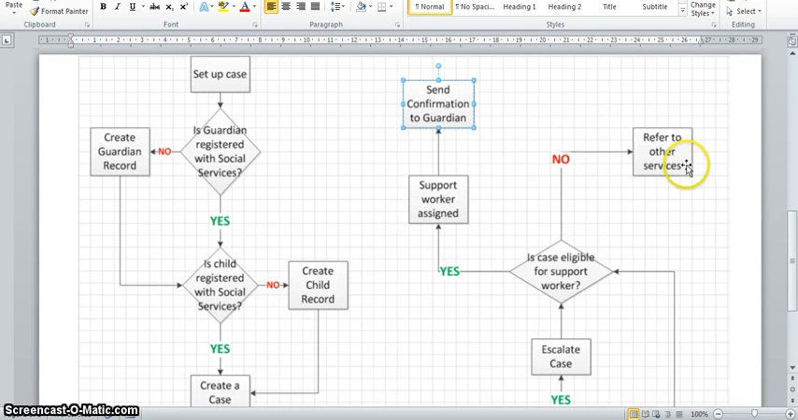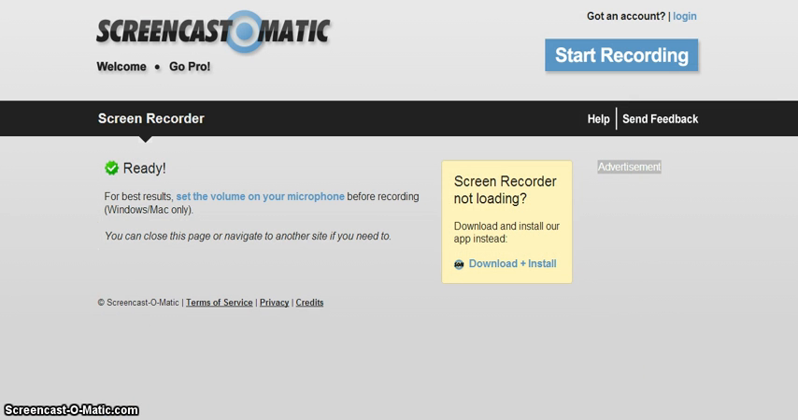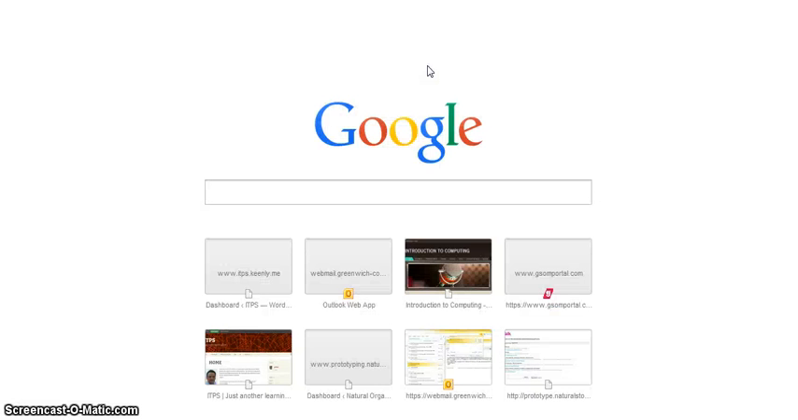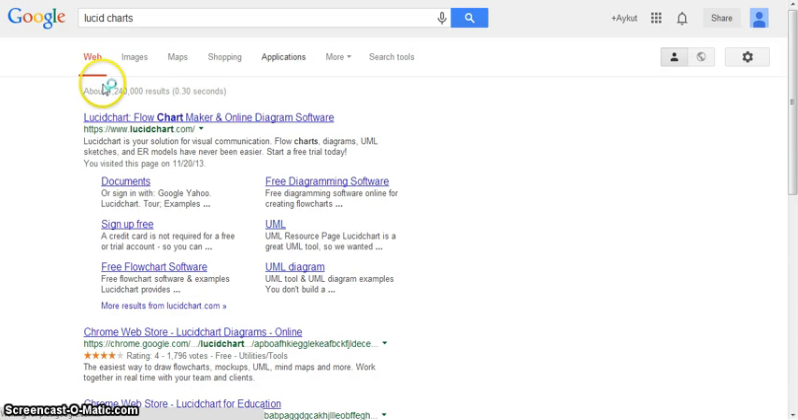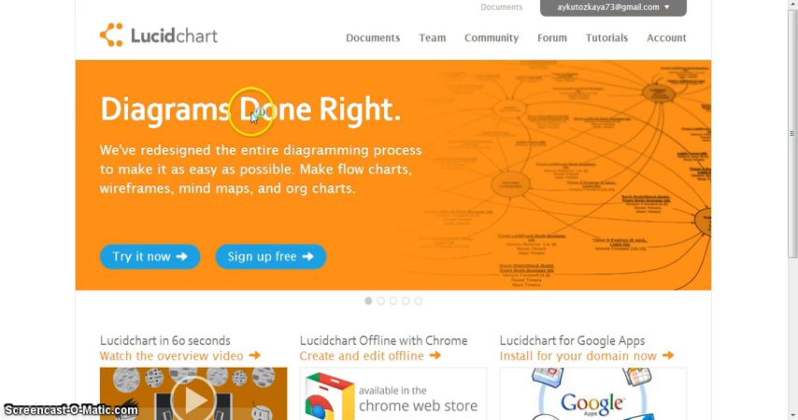So look at the diagram. Now I will show you an example here. I've set up early on. I'm going to minimize the screen. If you go onto Google and type Lucidchart, I think it is Lucidchart. It's this one, the chart maker. It gives you a free tool to create these diagrams, flowcharts.